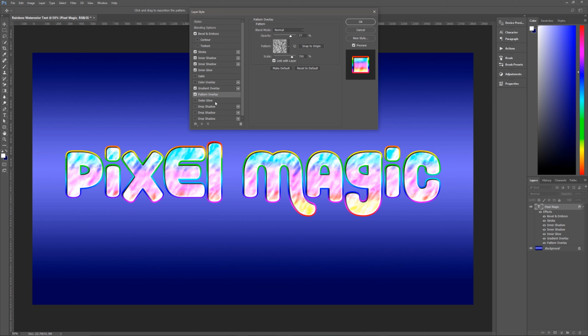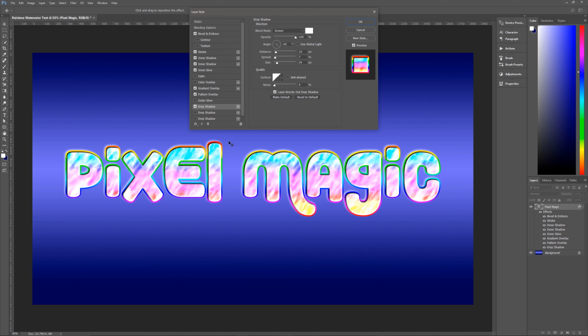Okay, the next thing that we want to do is we're going to give this 3 different drop shadows. Okay, the topmost drop shadow is going to be basically this outer glow that you see here. So the blend mode is going to be screen, and the color that we're using is pure white. That's all Fs. Opacity is 100%. The angle, use global light, make sure that's unchecked. Negative 45 degrees for the angle. Distance is 10, spread is 7, size is 24. The contour is going to be linear.